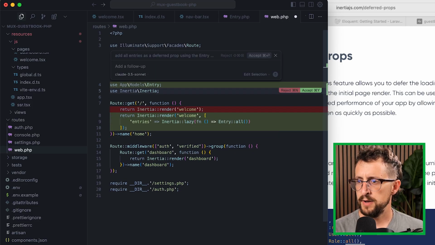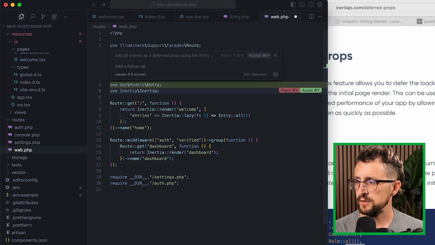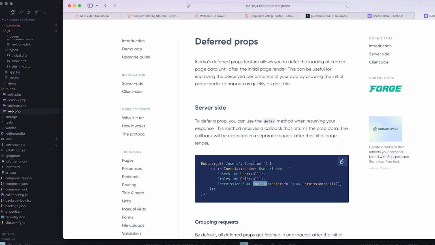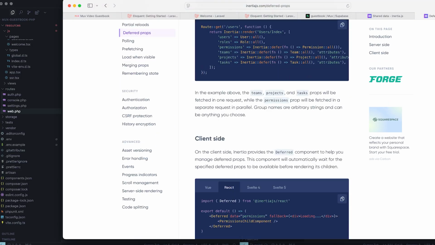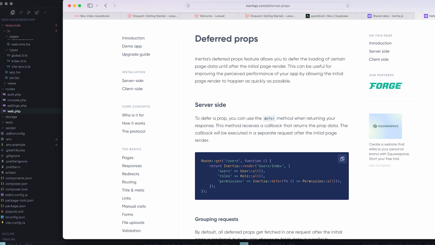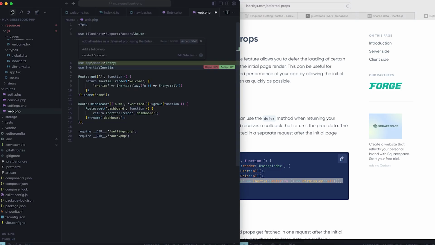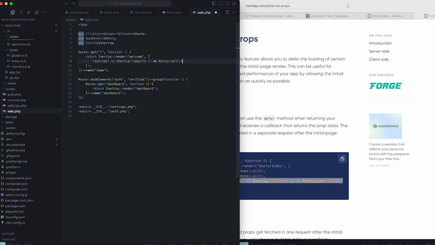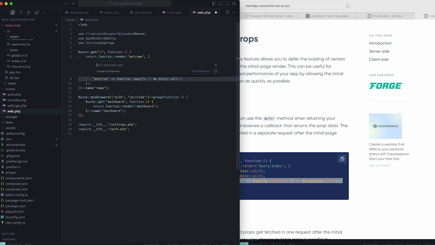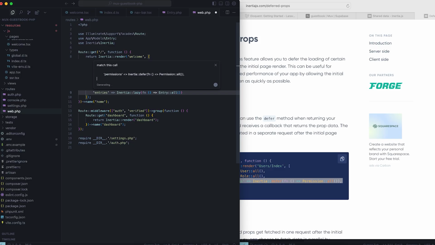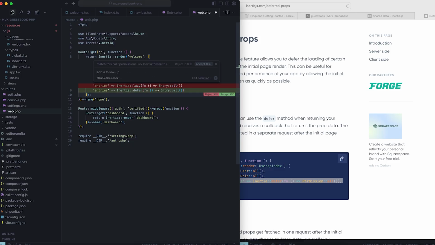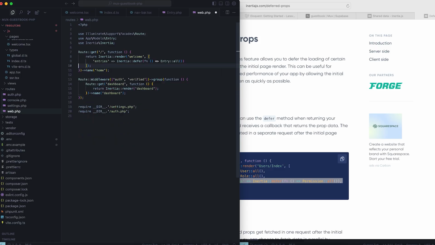Okay, so we have App Models Entry, and it's calling Inertia lazy, and that's not what I'm seeing over here. I don't know what lazy is. Maybe that's from an old version of Inertia, but we're going to use this one. So I'm just going to update it so that it matches this particular shape here. Match this call. There we go. So that's looking a little more like I was going to expect.